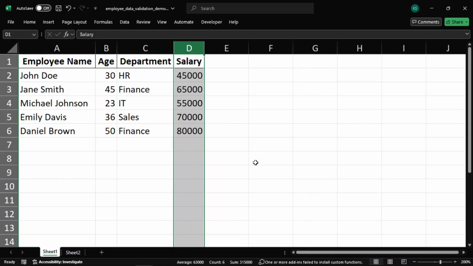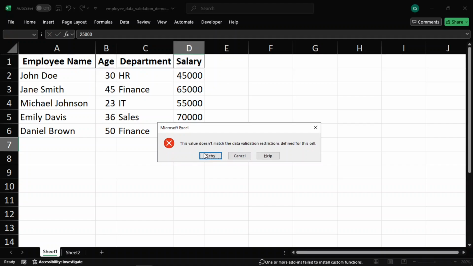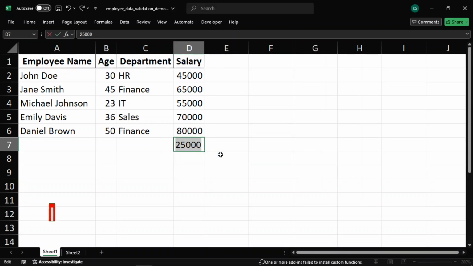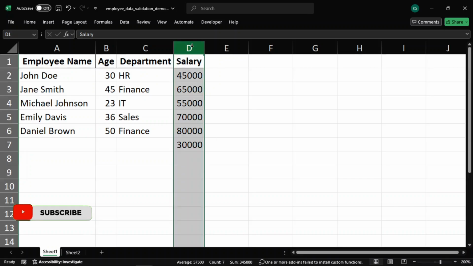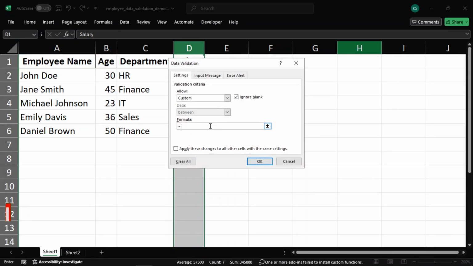Now let's test it. I'll try to enter a salary of 25,000, and we can see Excel blocked the entry. Bonus tip: if we need to validate multiple conditions, like ensuring a salary is between two values, we can modify the formula further, for example, equal to AND, in parenthesis, D1 greater than or equal to 30,000, comma, D1 less than or equal to 1 lakh.